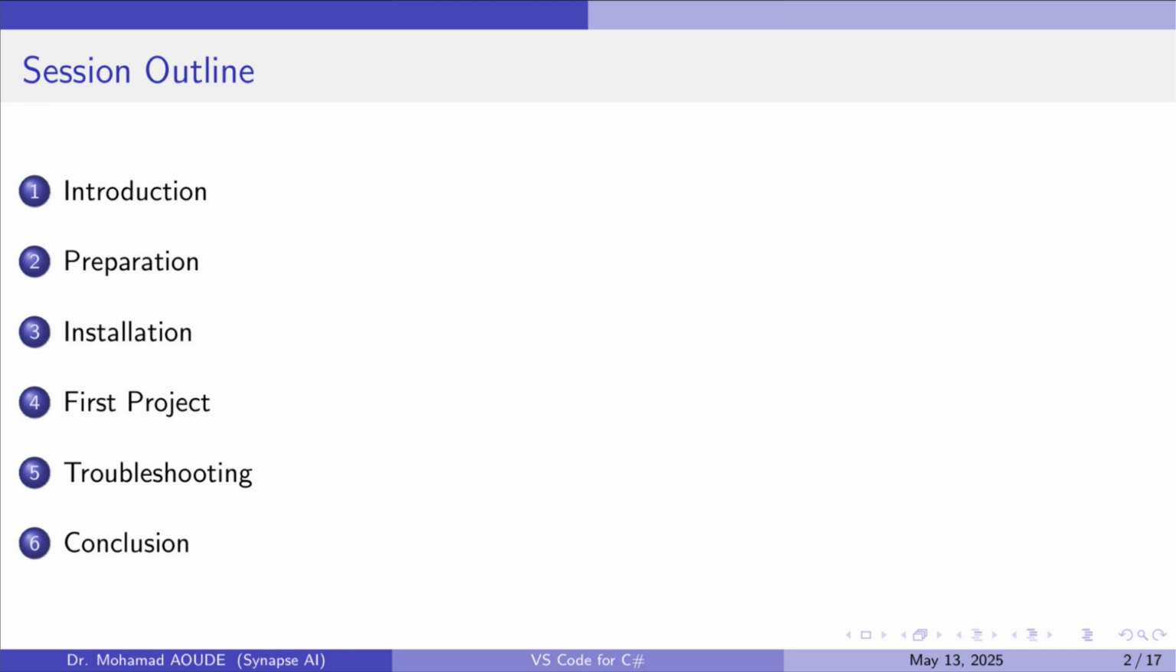Here's what we'll cover in this session. We'll start with a brief introduction to VS Code, discuss what you need to have prepared on your computer, then walk through the installation steps for VS Code itself and the necessary components for C#. After that, the exciting part, we'll create and run our very first project. We'll touch on some common troubleshooting tips and wrap up with a summary and resources for further learning.